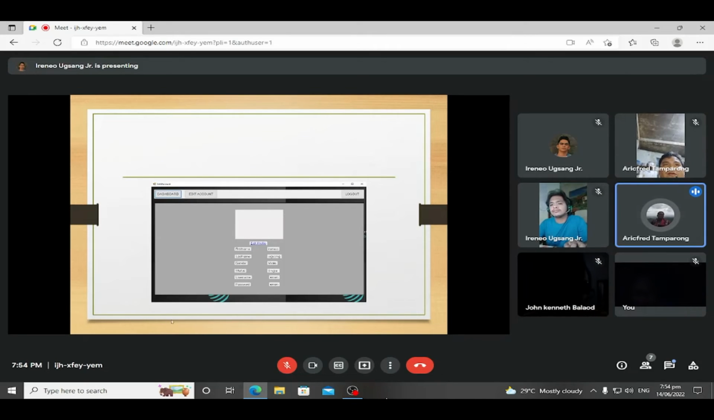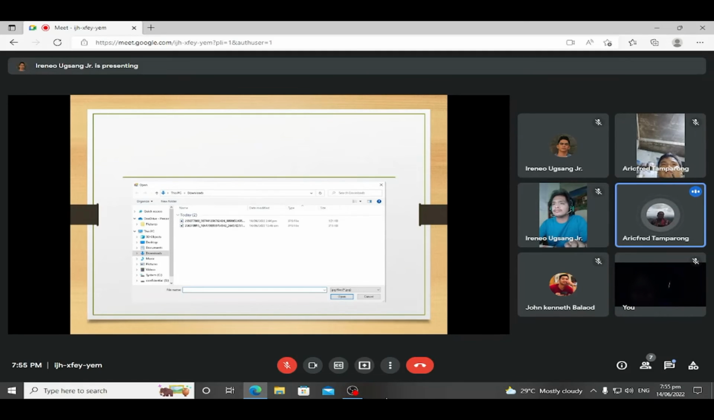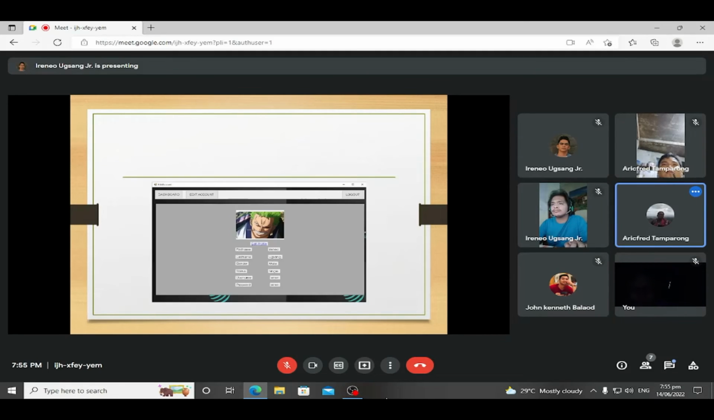Okay, so here is the edit profile or edit account tab, where you can edit your profile, your first name, last name, or any kind of information you filled out in the registration. You can edit it here at the edit account. And then add a picture, and that will be all, I guess.